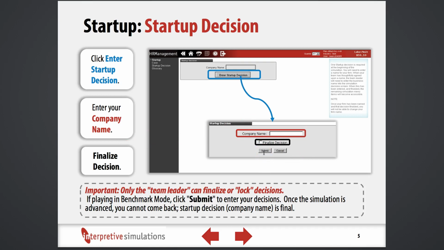Only the team leader can finalize. So while this is not relevant when you're doing individual play, when you're doing team play, only the team leader can hit finalize and submit. He or she is the only one that can do that. So you've got to put in your name, hit finalize, hit submit.